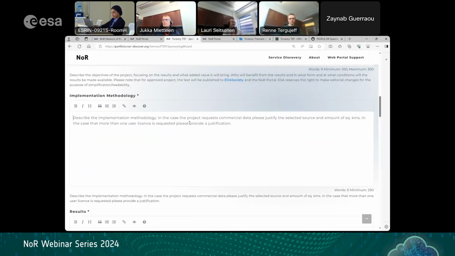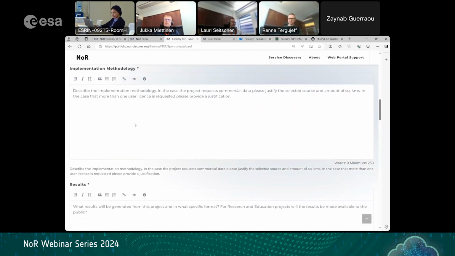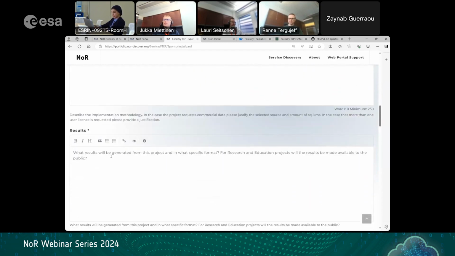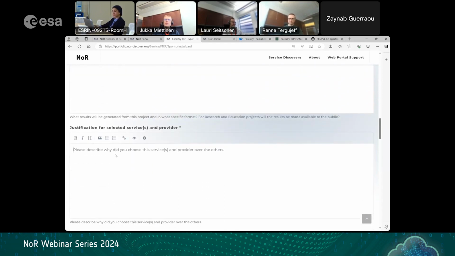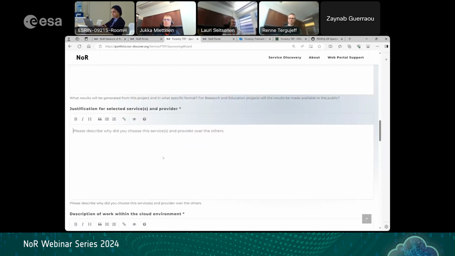So it's a small paragraph about the methodology that you want to implement for your application, the results that will be generated from your workflow, and also a justification for the selected service provider. That's why we always advise you to get in touch with the provider to make sure that the services that you are requesting sponsorship for indeed answer your needs in terms of application development, data, etc.